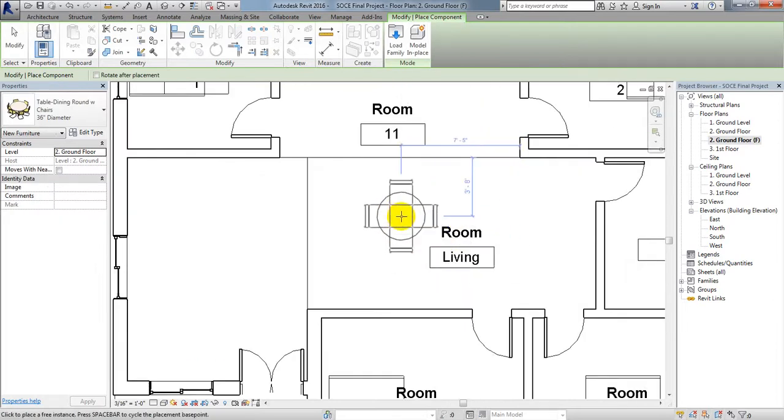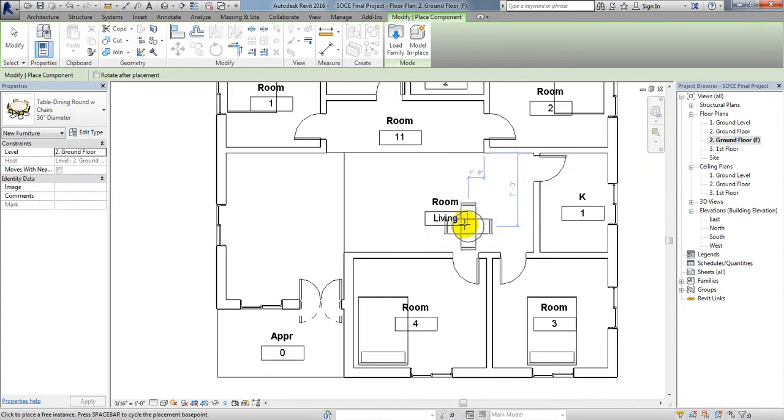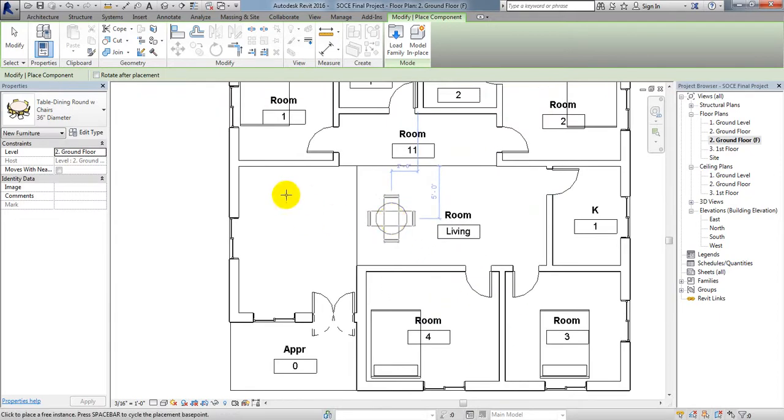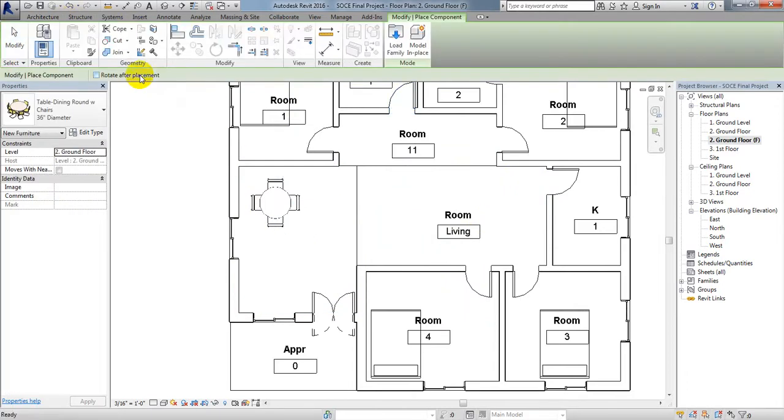Okay, so here I'm just giving here, consider here I'm just anywhere, or any of the room, or anywhere I can give a, suppose here if I just give a dining table like that. Okay, so I think it's okay. After that again just go component and place a component.